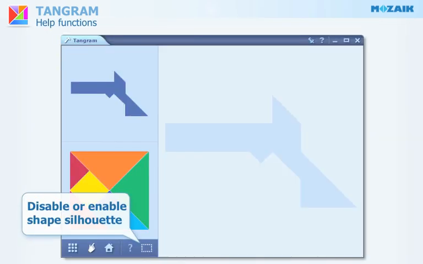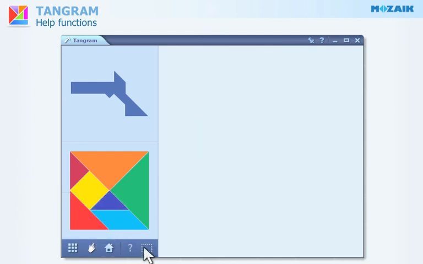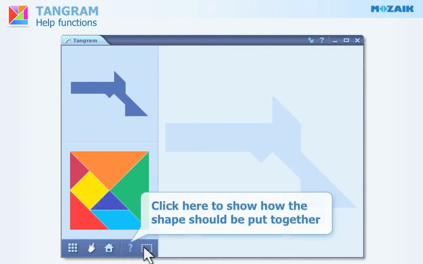Click on this icon in order to disable or enable shape silhouette. This might help you solve the puzzle. Click on this icon to show how the given shape should be put together from the available pieces.